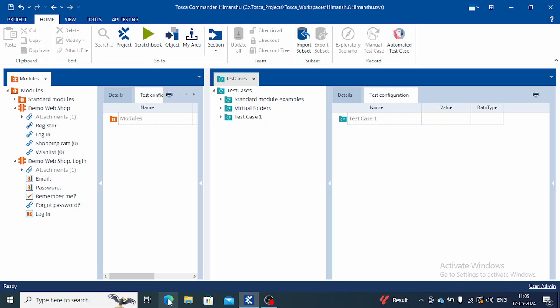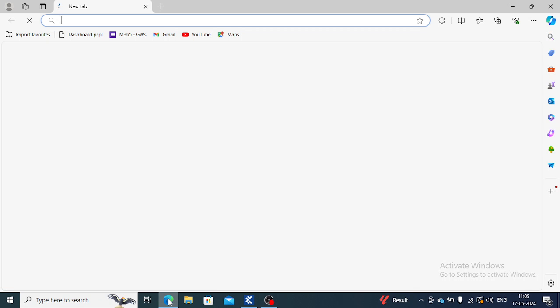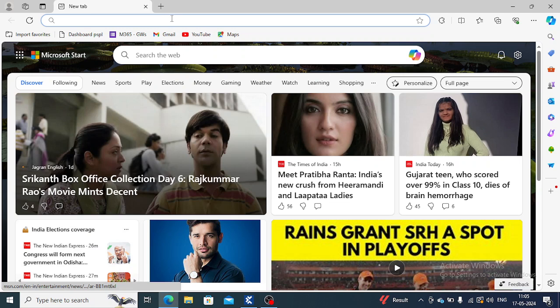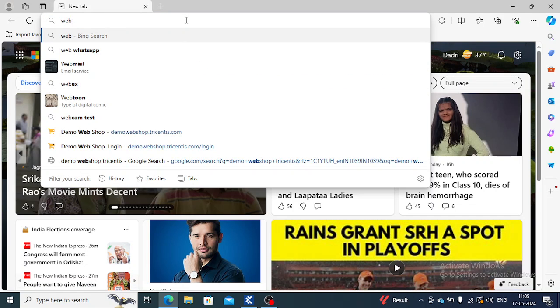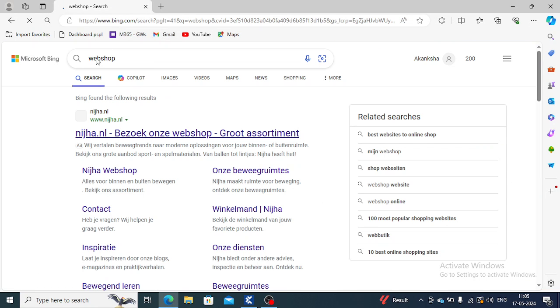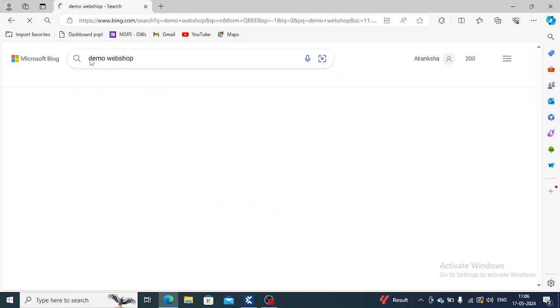Suppose you have scanned your elements using the Axis scanner in Edge, and when you are executing your test case it is launching Google. In that case there are high chances that your web element will not be identified because you have scanned it using Edge. So in that case the no matching tab error will be found. So let me open the demo web shop. I will show you how we can deal with it.